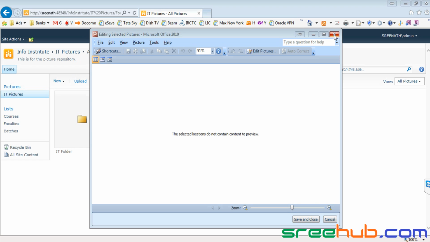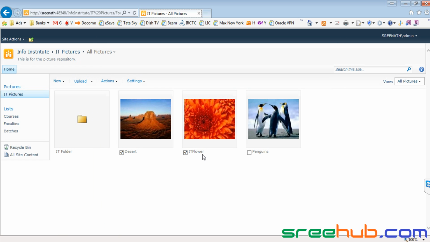Okay, doesn't matter. Initially we have seen the edit pictures option, where you can edit something and do something. Not a problem.